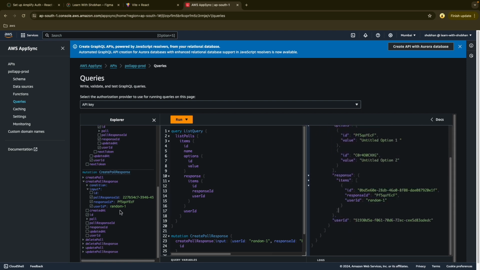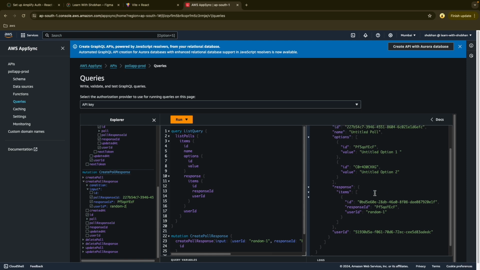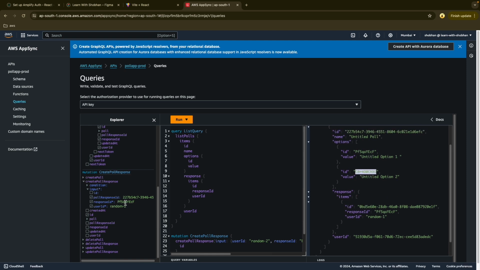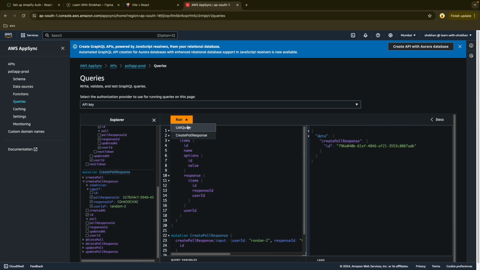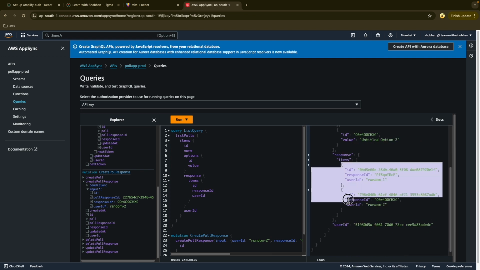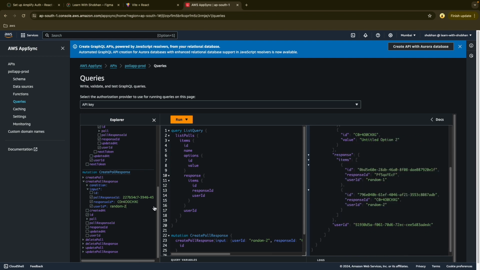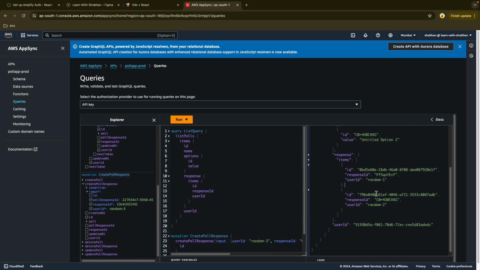Okay, let's create another response. So this response is coming from random user 2 maybe, and this will be for the second option. Create poll response, list query, and now we're having 2 responses. Let's create another one. So random 3, this time it will be for this response ID. This time it will be for the first option, right?